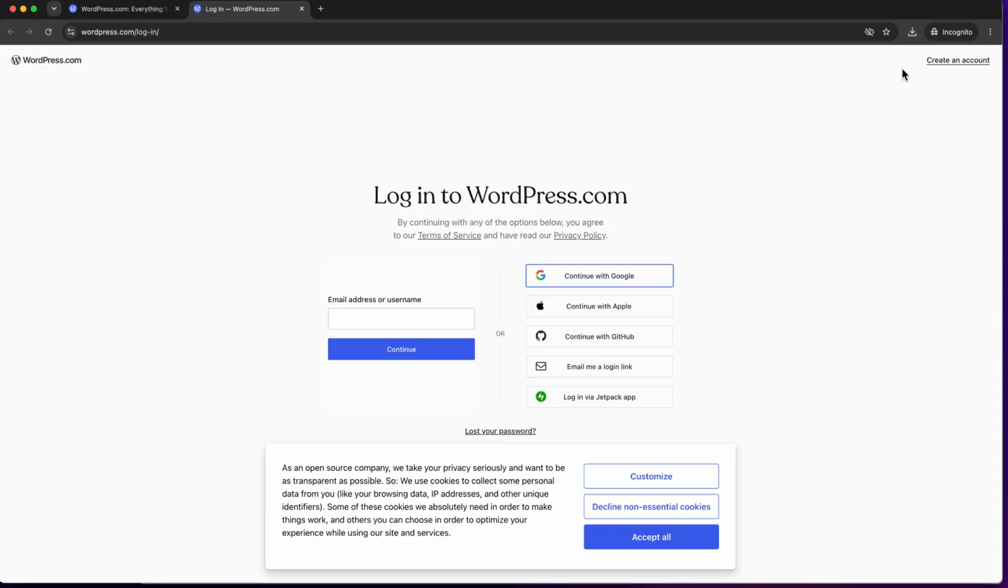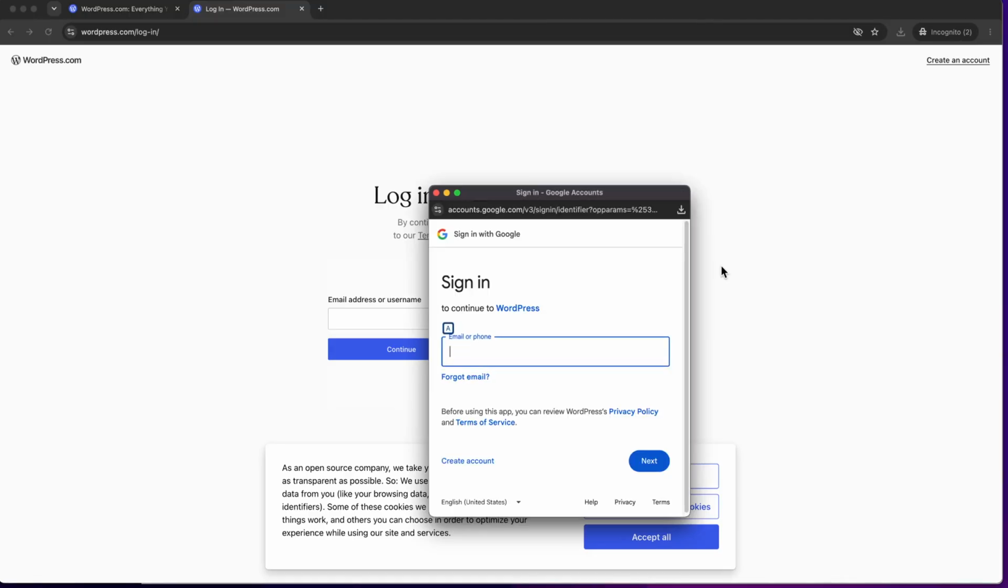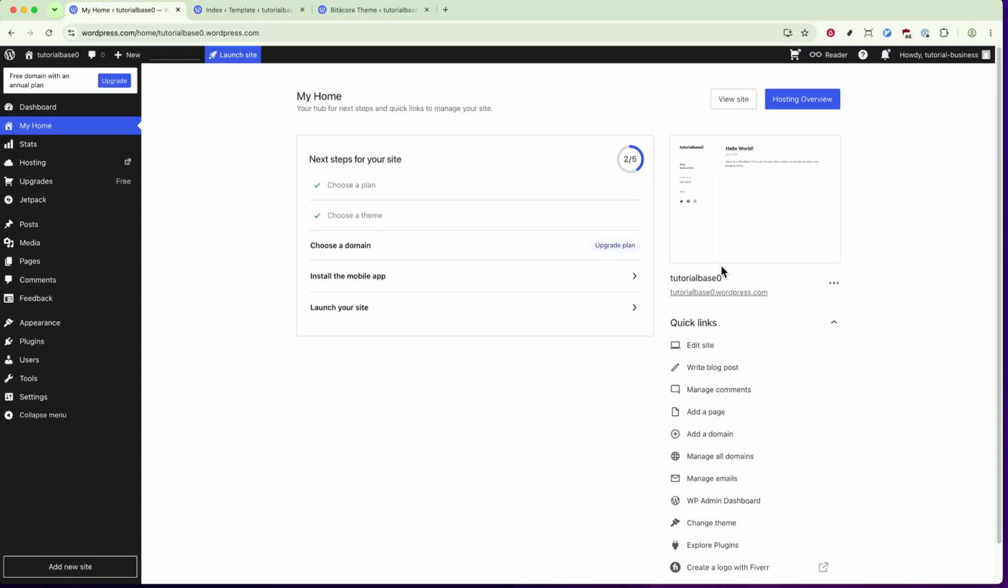When the login page appears, you'll need to choose your login method. If you prefer a quick and easy process, you can select the Continue with Google option. Alternatively, you can log in manually by entering your WordPress username and password. If you opt for the Google method, simply choose the Google account that's linked to your WordPress site, and you'll be signed in automatically. Once you've logged in successfully, you'll be taken to the WordPress dashboard.